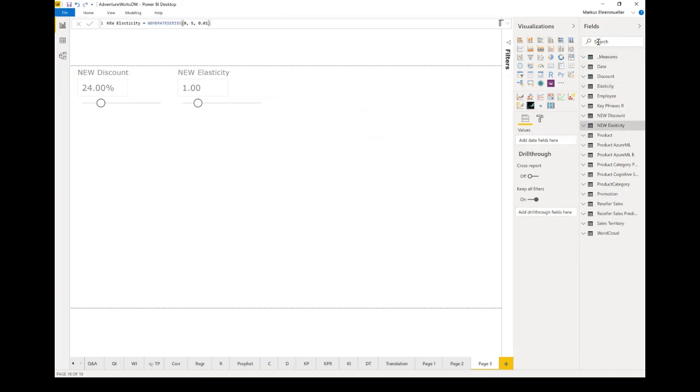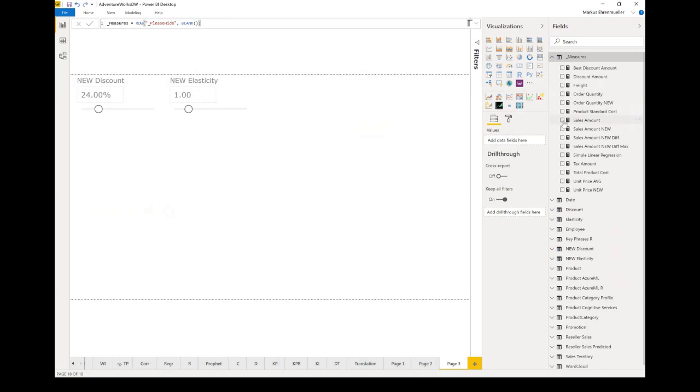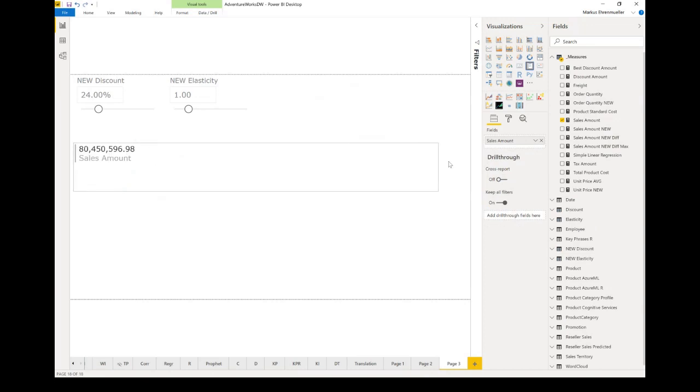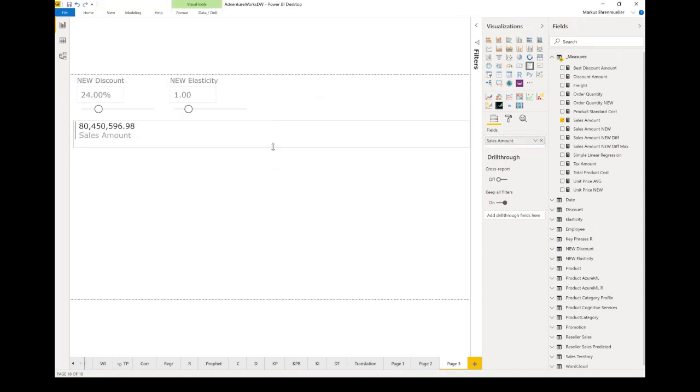So now the question is, how does this change our sales? So what I'm adding here is, under the measures, I have my sales amount. I want to add the sales amount as multi-cut row. Make this a little bit smaller. And then we add new measures. So we want to have what's the price when we have the new thing here.